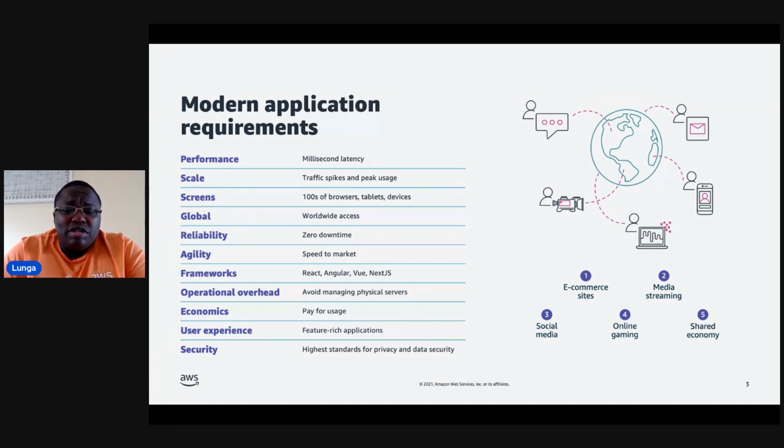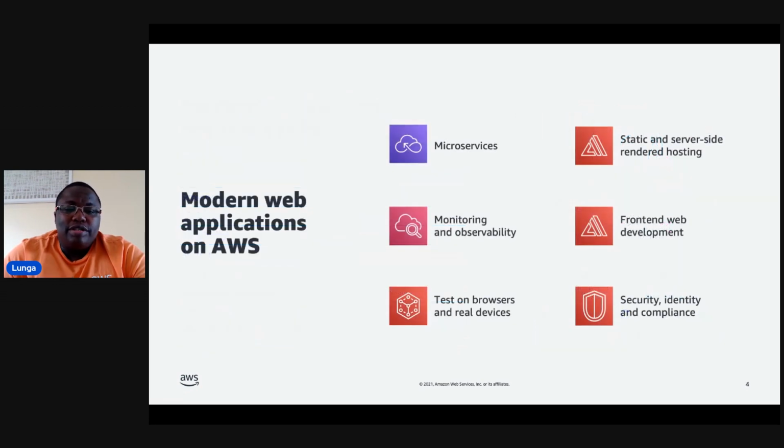Customers also want to continuously monitor applications to identify problems before they impact the customer experience. They also want to increase agility, innovate faster, and get to market faster. They want to be able to support modern application and front-end application frameworks. And they also want to avoid managing physical servers. They want to lower their total cost of ownership. And most importantly, they want to be able to build secure applications.